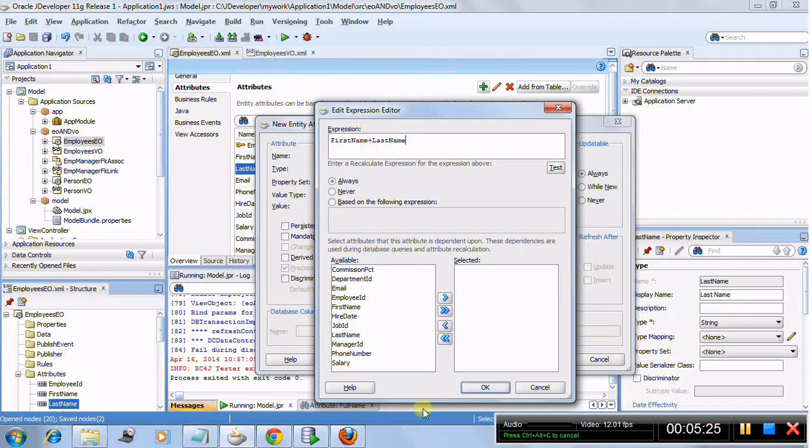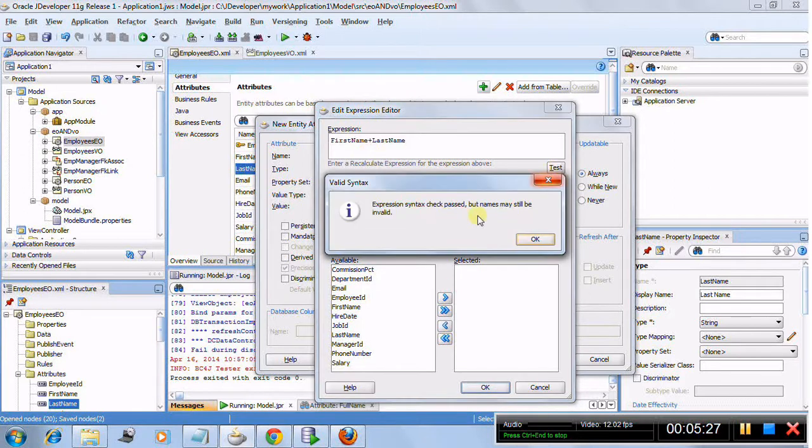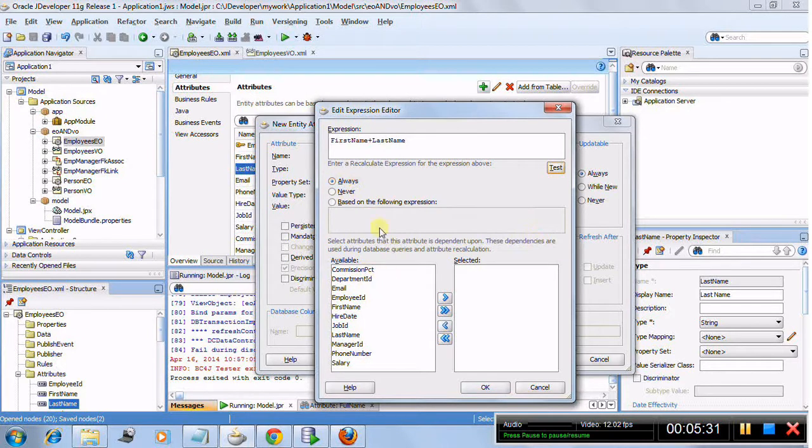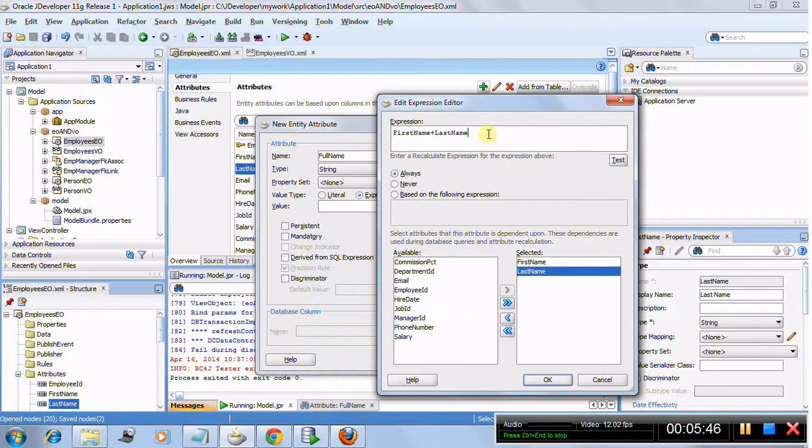Okay, so we can just check it from here, test syntax, check passed, that's fine. And you have to actually tell what attributes this expression is based on. So it's basically based on first name and last name. Here, this is the Groovy expression that I'm using. Groovy expression is something you can learn as you go ahead along with me in these tutorials.